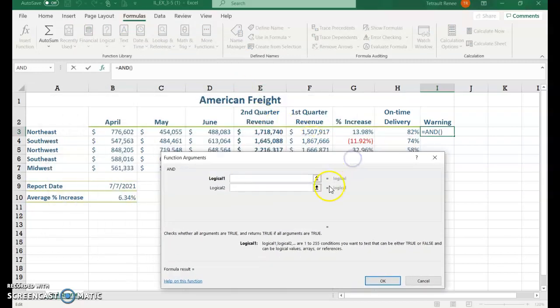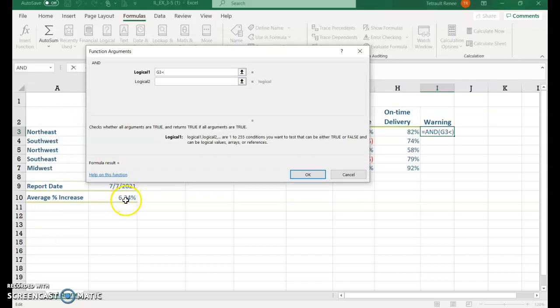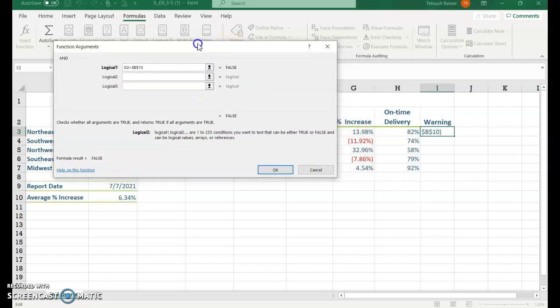So what we're doing is we're going to tell it to look at G3. That's the percent increase, so G3. If it is less than B10, so less than 6.34, and I always want it to look at B10, so I'm going to press that F4, so it has to meet that. So it has to be under 6.34. It also has to be based on H3, less than 75%. So it has to meet both of those.